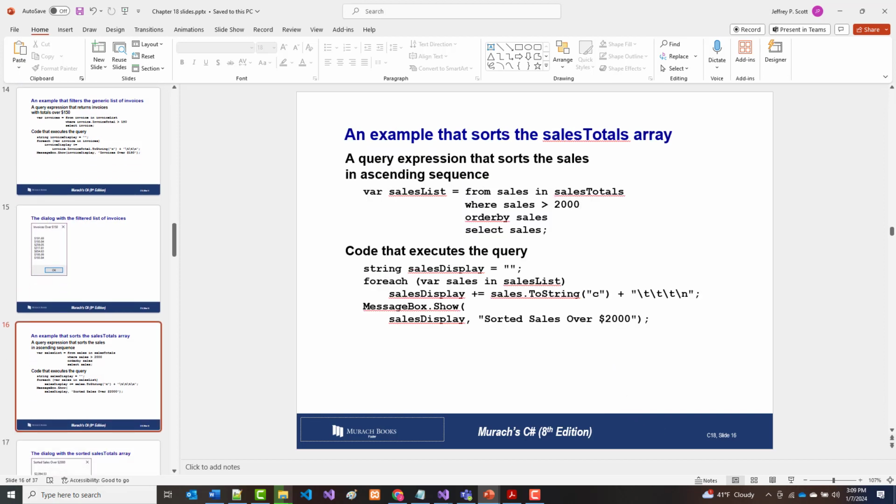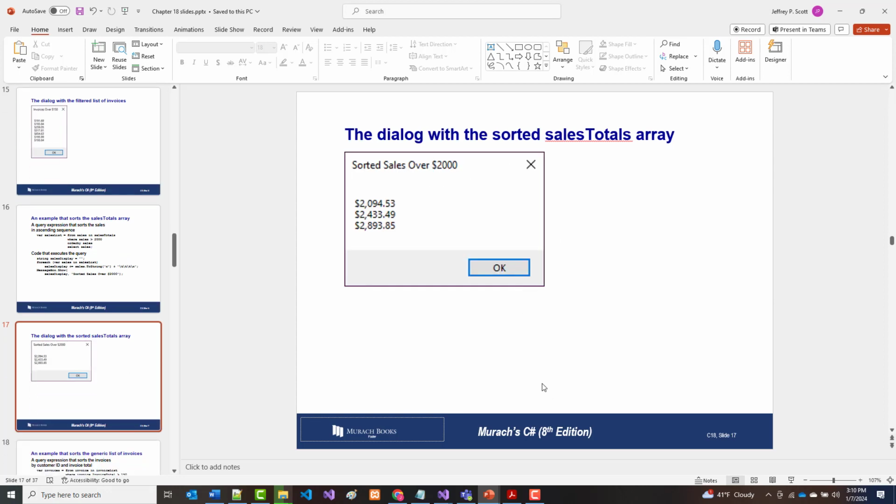Here's one that sorts the sales total array. You'll notice it uses the order by. Order by when you work with SQL is 2 words. Order by when you work with LINQ is 1 word. All right. And with both of them, if you don't say ascending or descending after it, it's ascending. So you can see those are in ascending order.